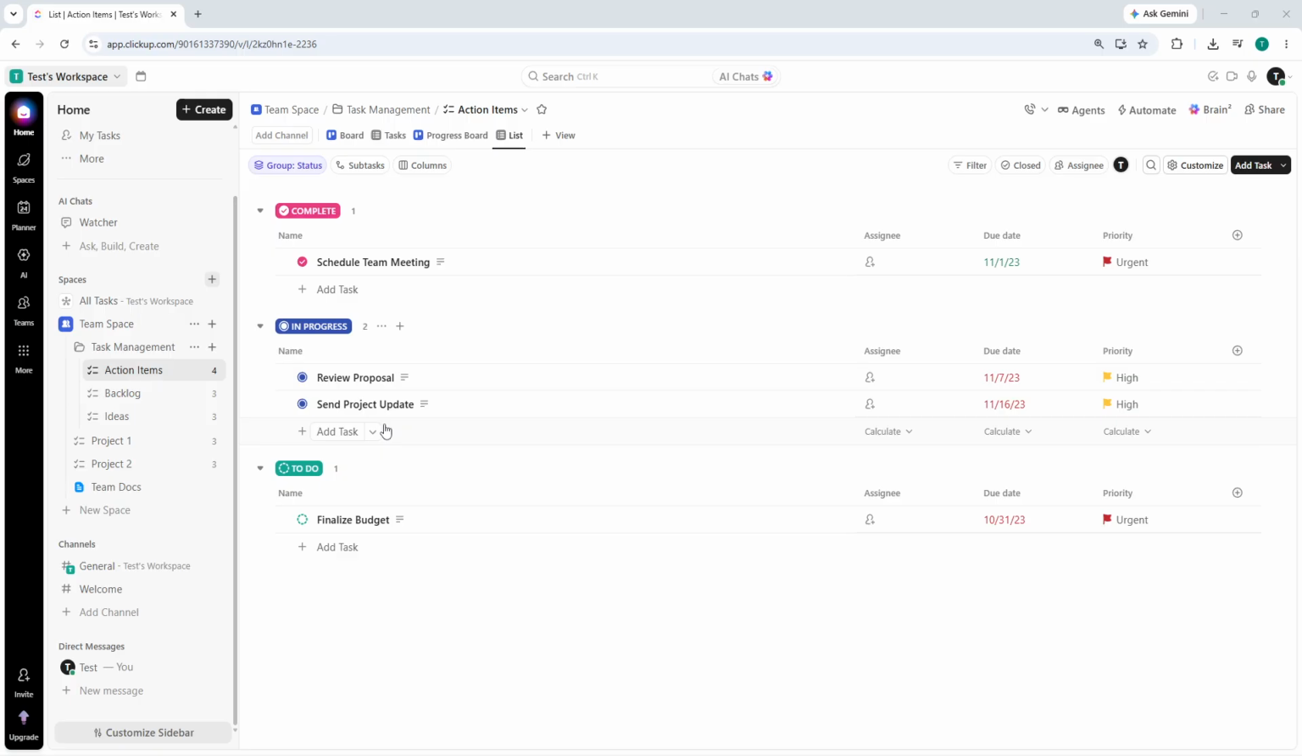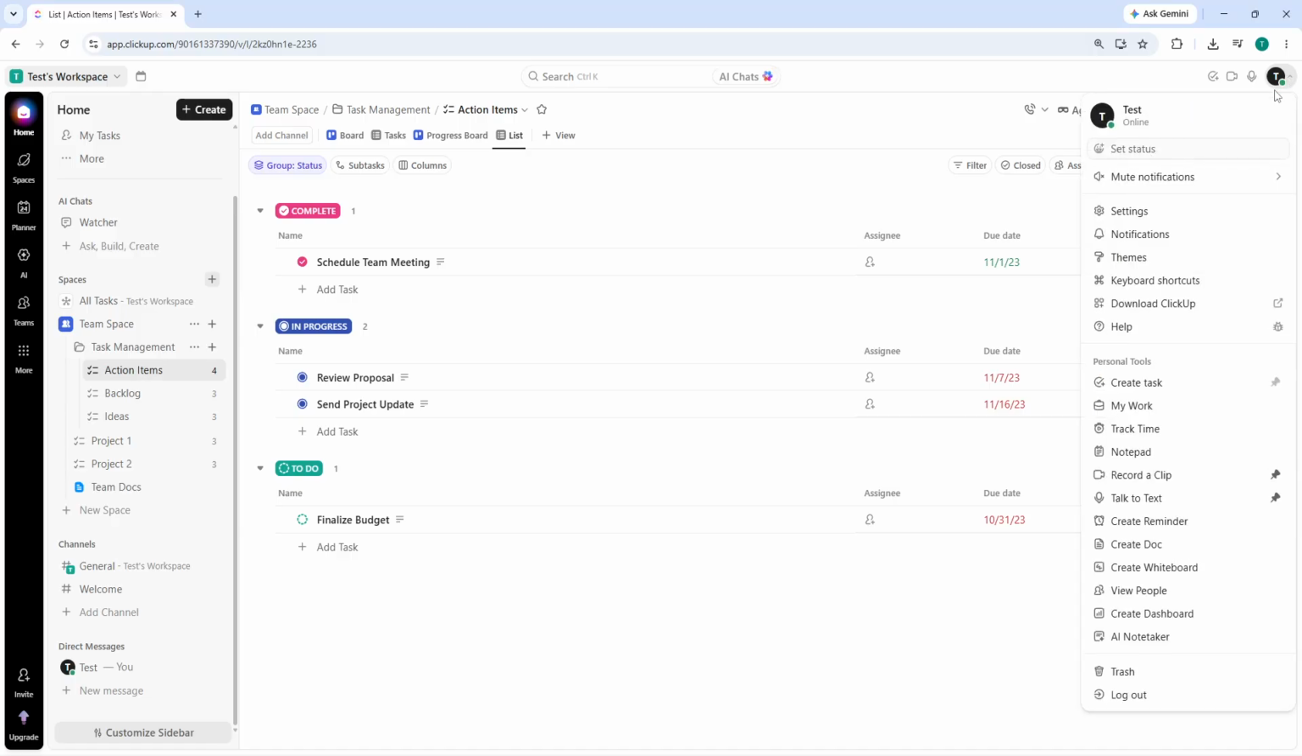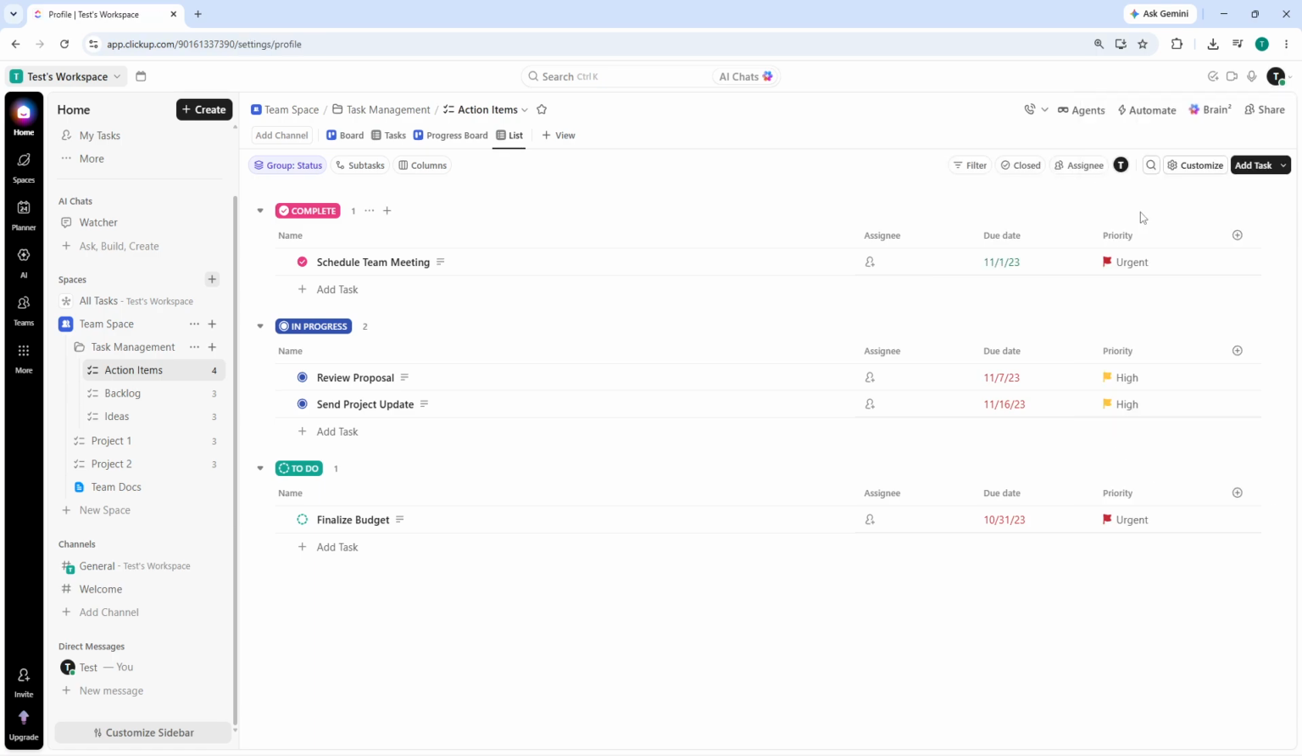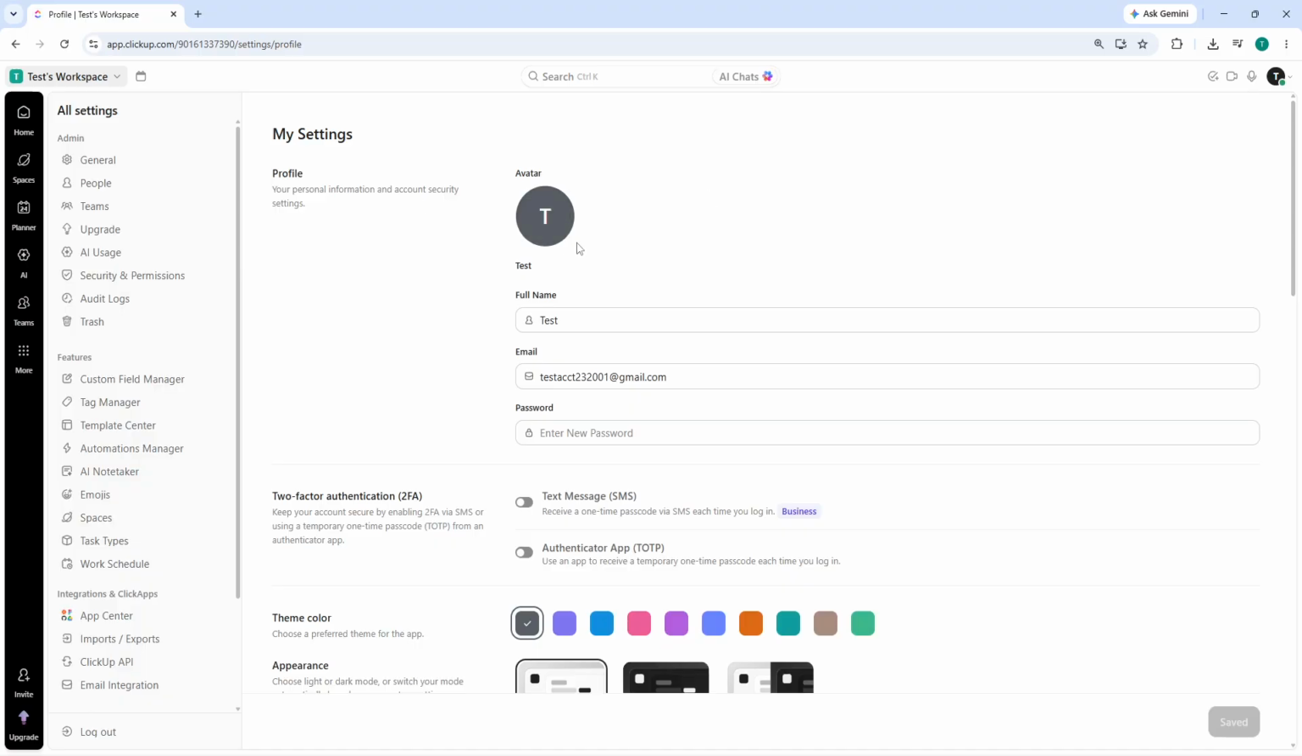Start by signing in to your ClickUp account. Once you're in your workspace, look at the very bottom left corner of the screen. You'll see your current profile avatar sitting there. Go ahead and click on it, and a small menu will pop up. From that menu, select My Settings. This takes you to your full account settings page, where you control everything personal to your ClickUp profile.